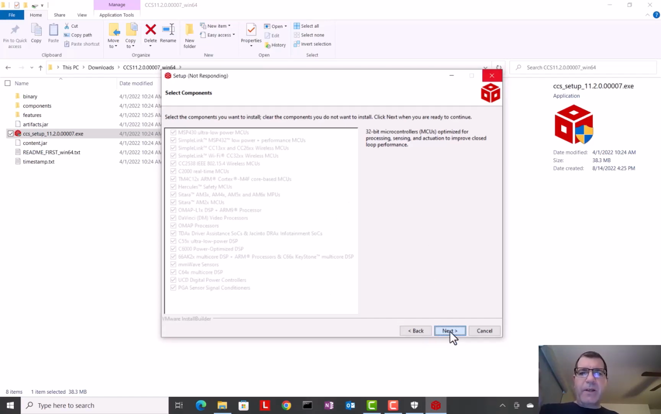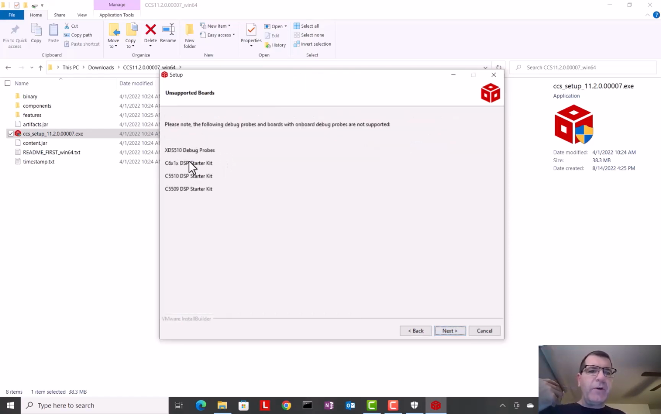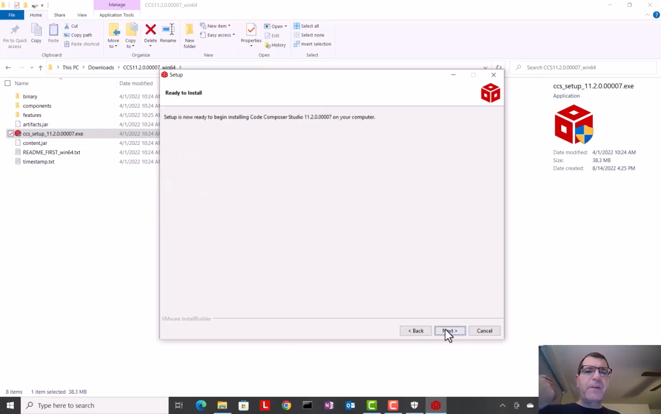Let's see how far it gets here. This may be as far as I can go, maybe. Let's see what it says. But anyway, you would go through, and there's not too many. It does ask you about JTAGs. You can go ahead and select all those. In the newer versions of Code Composer, some things that TI used to make don't work anymore. Next. Setup is now ready to install on your computer.